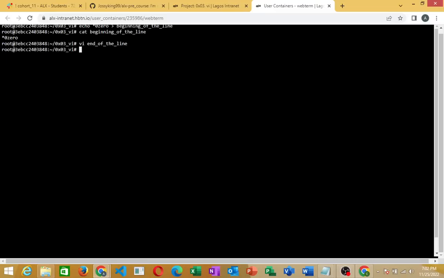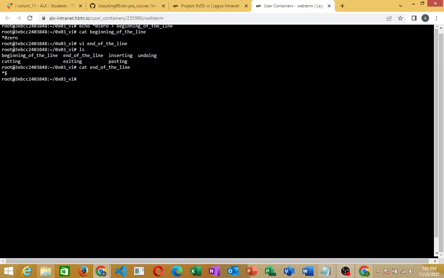How do I know that my file was created in the first place inside the 0x03 vi directory? ls, you see, end of the line is here. It was created. How do I know that the content is inside? I cat end of the line. See, this is the content that we did in VI.